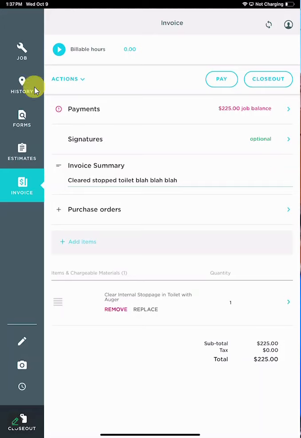All right, so we went over how to accept a check for today's work. It is very important that if you are collecting money for work we did today, you are going to the invoice area and applying the payment from here.